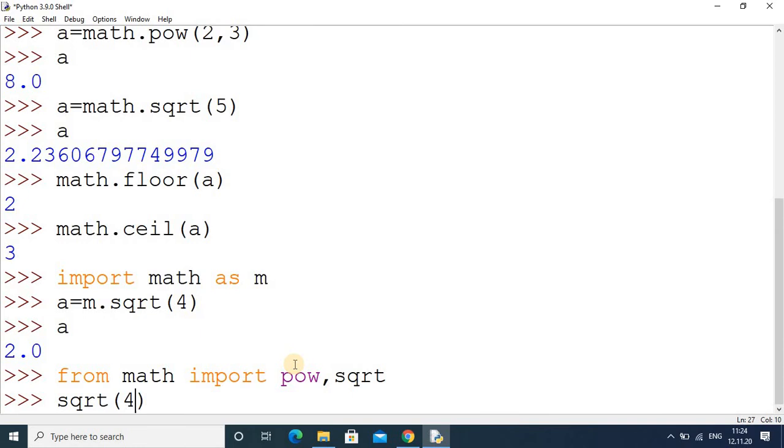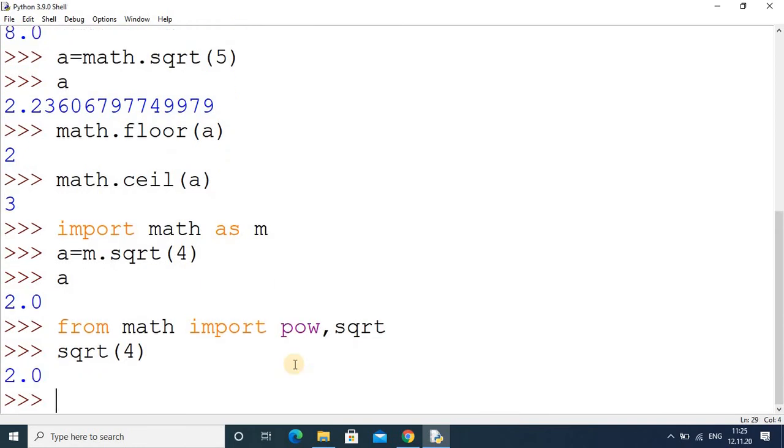Once I do this, I am directly getting the output. So you observe, this is the very simple way. Once you have imported the function, only these particular functions will be available to you. Whatever functions you need, you just have to write here. Suppose I want power and square root, so I have written.